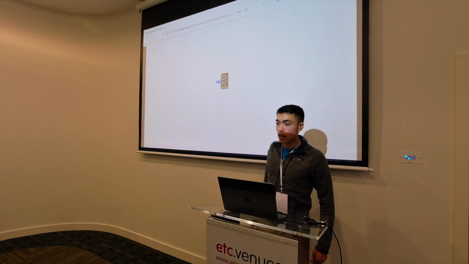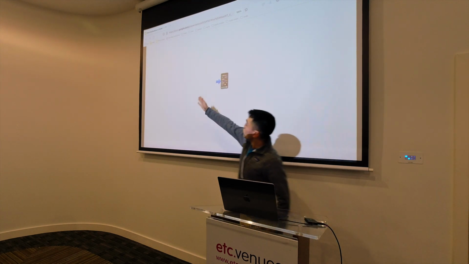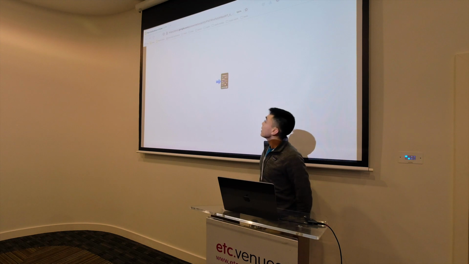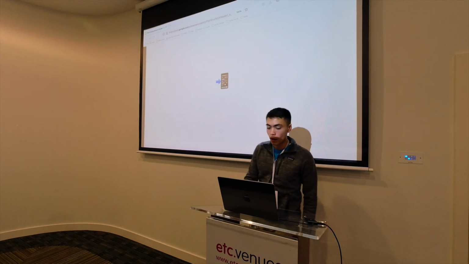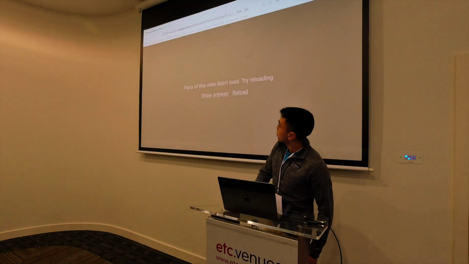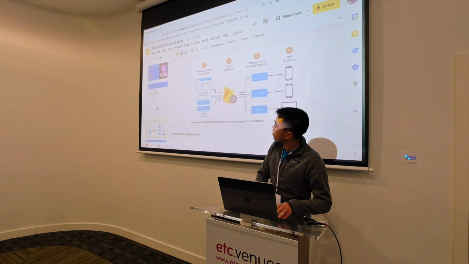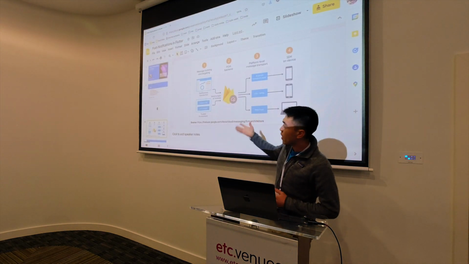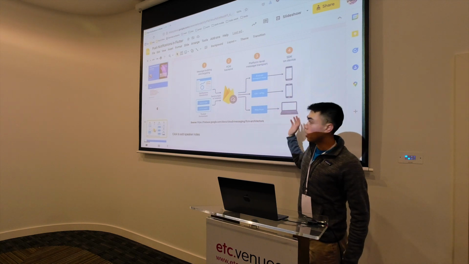So this is the architecture diagram for push. You have the push coming into the device, and that's what push notifications are. But a more complicated architecture is this. This is a picture of the FCM, the Firebase Cloud Messaging architecture.